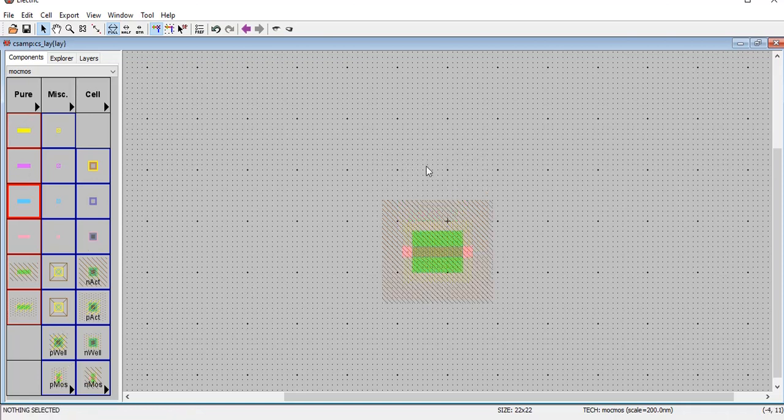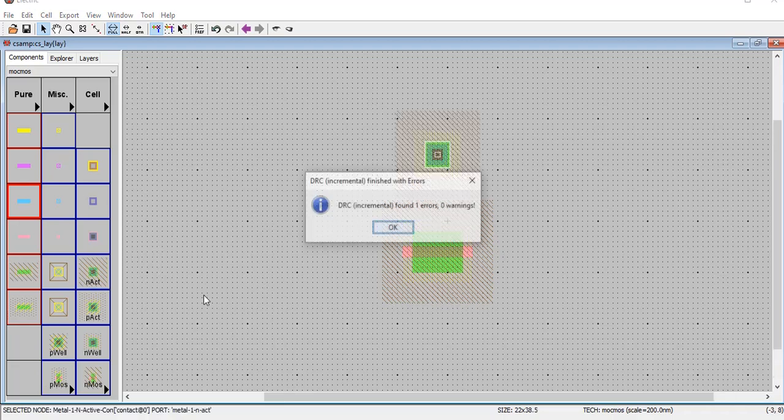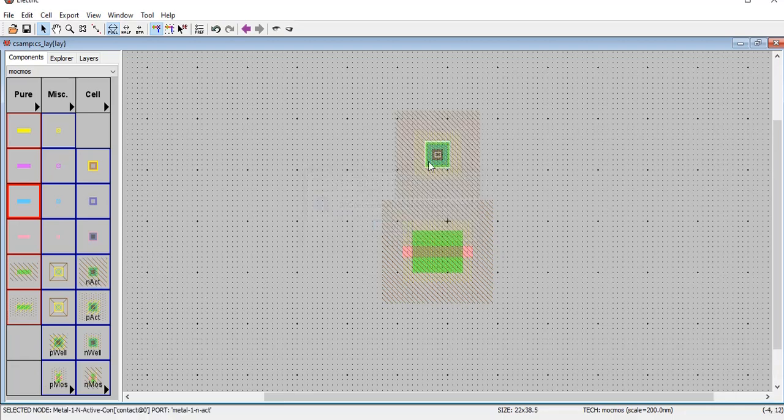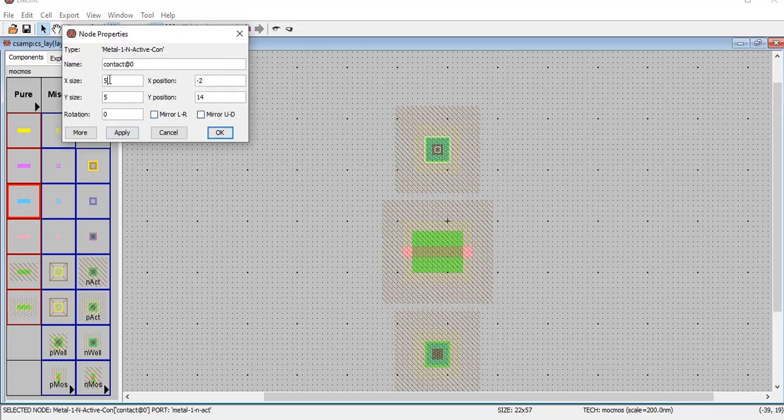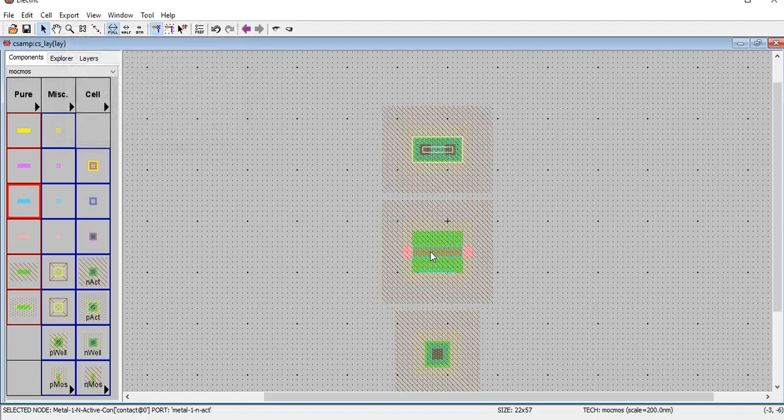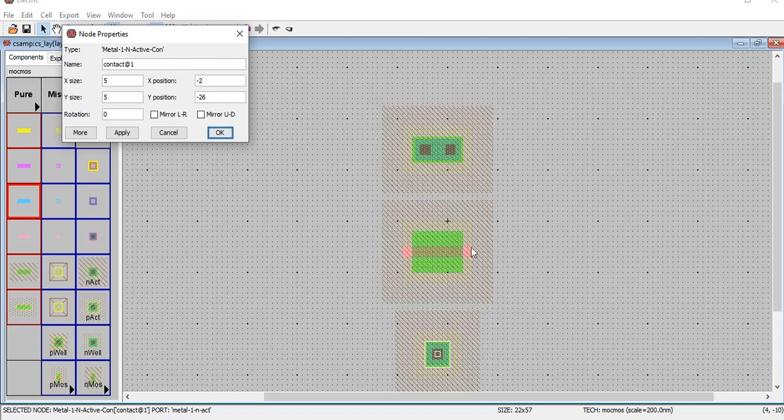How do I complete the NMOS structure? I need to place the N active regions on both sides. So I am going to place N active over here, and if you are getting DRC errors, we will try to eliminate that at the end. N active here also, and try to make the sizes of the N active similar to the NMOS, basically this component in the middle. So this I will also make as 10.